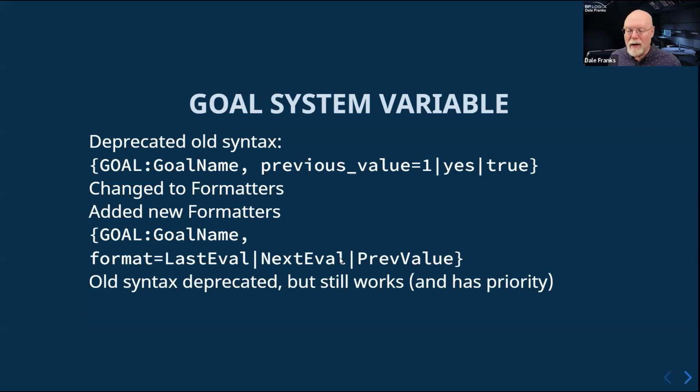Next eval is the date and time that the goal is next scheduled for evaluation. And then prev value is now what the old previous value modifier was, where you would have to type in previous value equals 1 or yes or true. Any of those three would work. Now it's just format equals prev value, and it just pulls that previous value. So this is the new syntax for the goal system variable.